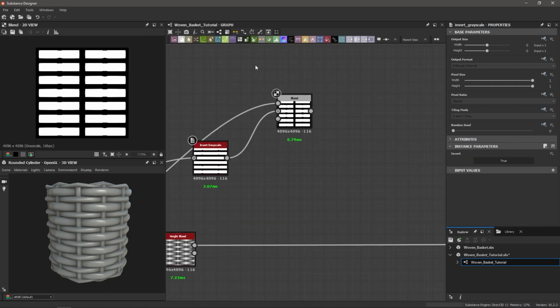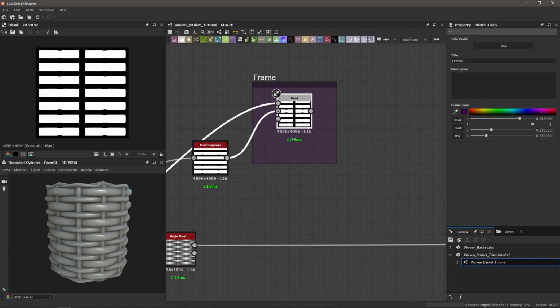So I'm going to select this blend and frame it up here, spacebar frame, and change the color to something like purple. And I'm going to change the title to Large Bands Mask.